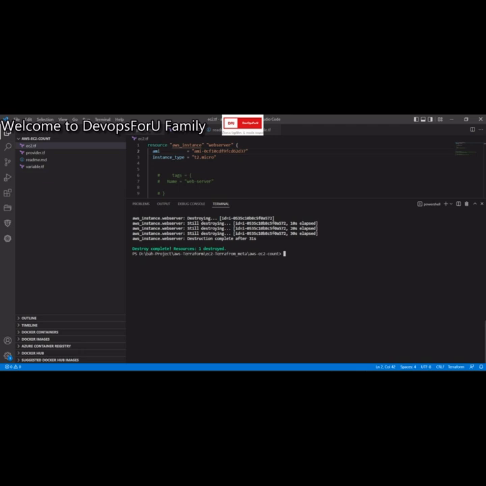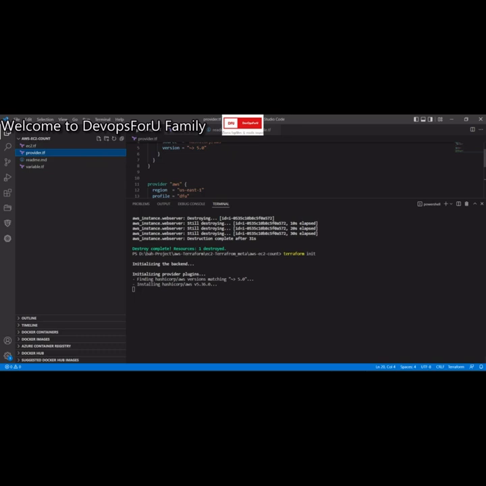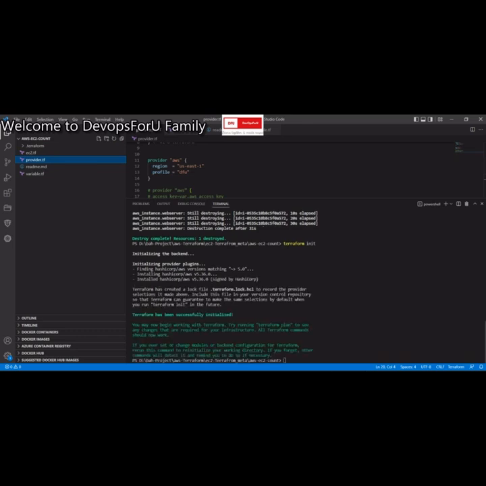Okay, so the first command is to initialize the provider, that is terraform init. This will download the required provider from the internet. How will it know which provider I'm using? If you see in my provider.tf, I'm using the provider AWS. So it will go and fetch the required provider and create a directory called .terraform.